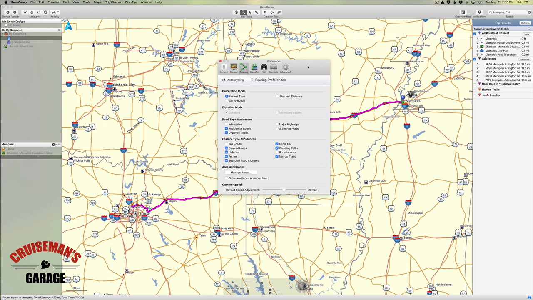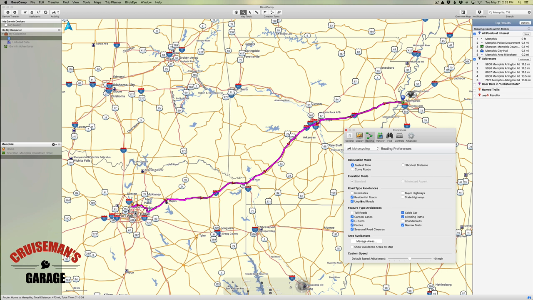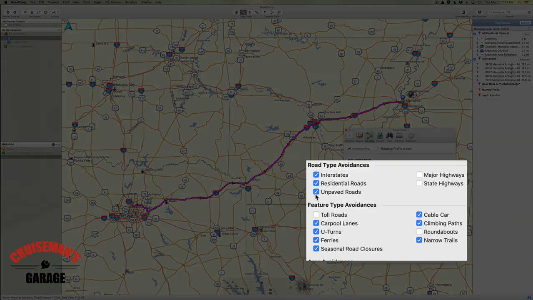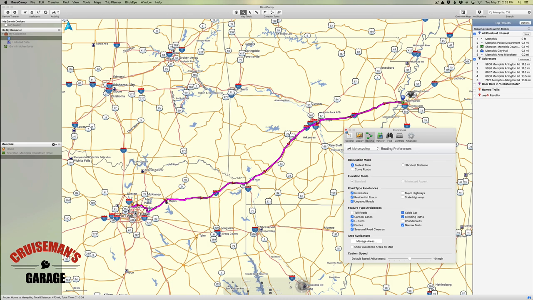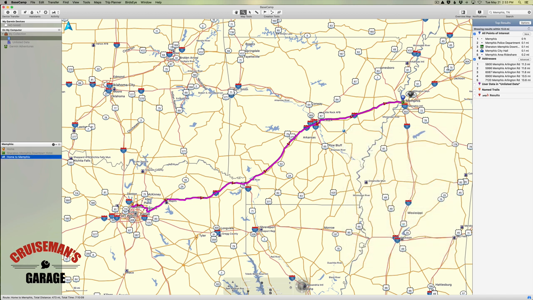So let's just, for grins, select road type avoidances. And I want to avoid interstates. I also want to avoid residential roads and unpaved roads. I can also choose to avoid toll roads. But we have a lot of toll roads in the Dallas-Fort Worth area that I use, so I'm not going to do that. You can also avoid carpool lanes, U-turns, ferries, and all these other options. So now I'm going to close preferences, and I want Basecamp to recalculate my route based on these preferences.